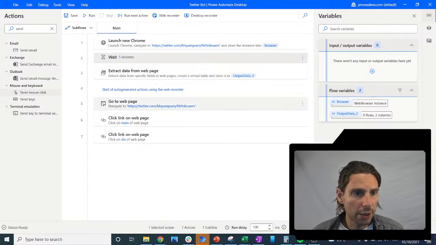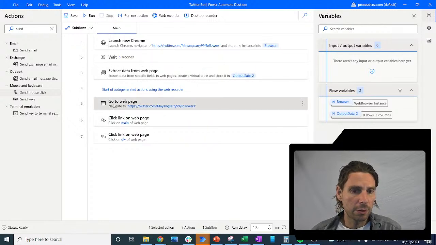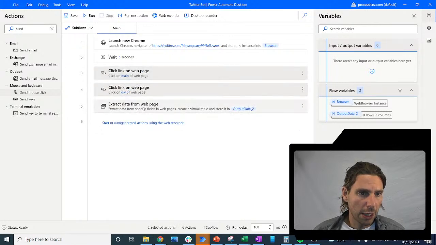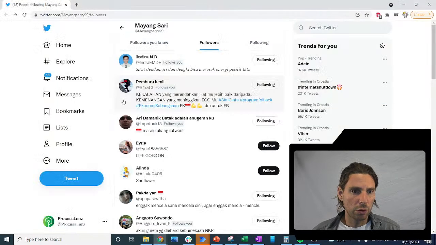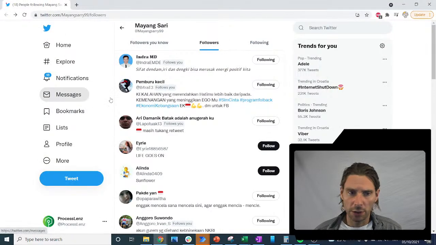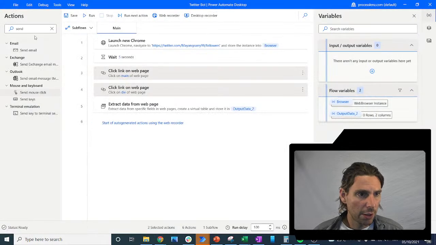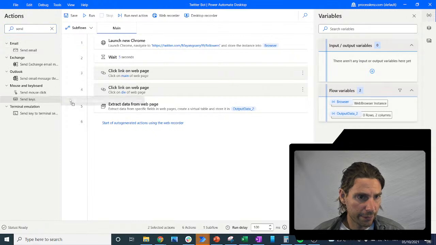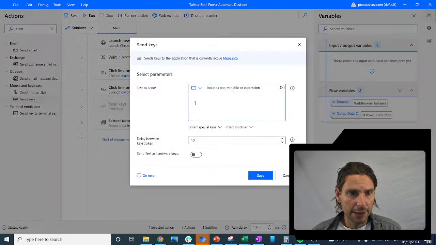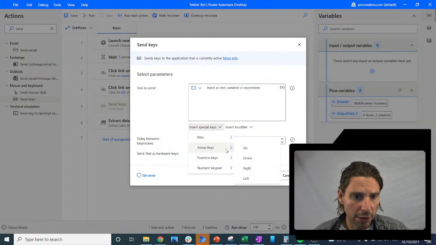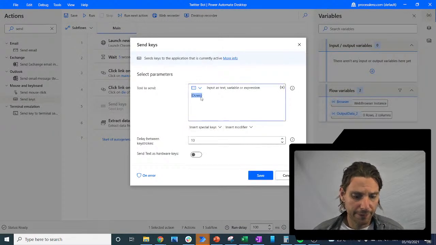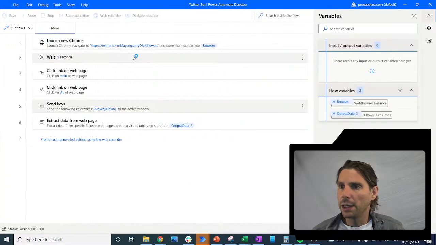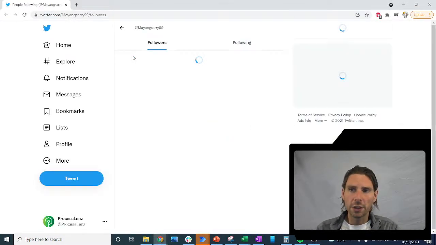So what we need right now is these two clicks, and then we need a way to, let's say that we click here, and then we need a way to go down. All right, so let's try to send keys again. Let's send some down keys, and let's see if this is going to work, if it's going to make the page go down.